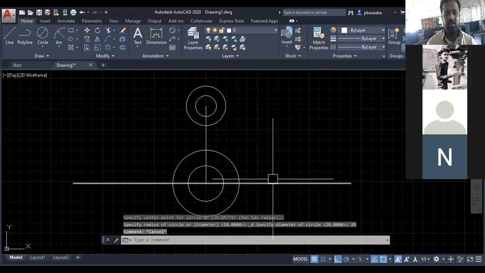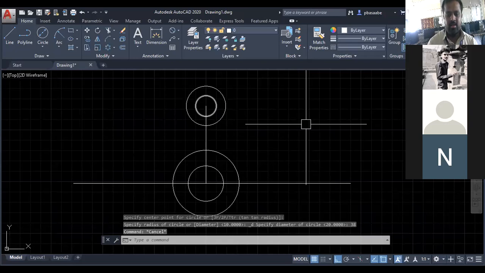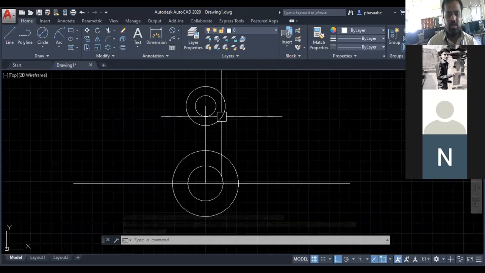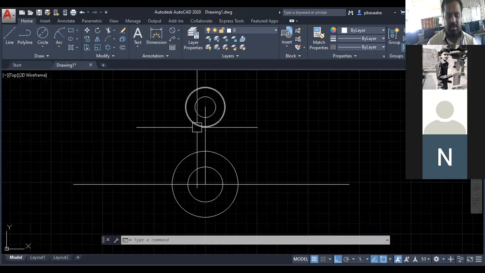Now, see here, those four circles we have drawn here. Okay?